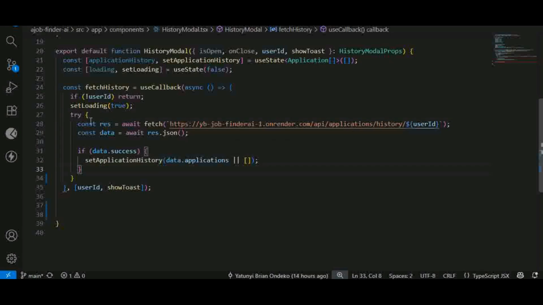So we're going to say const res, which equals await fetch, and you're going to include this URL. Let me explain to you this part of the URL up to here. This one contains the backend URL where I deployed my backend on Render. This is just part of it. Then from this part, the API/application/history, this is the part of the backend. And then here we have the userId. The userId will be gotten from the front end, from the Clerk front end, as appropriate.